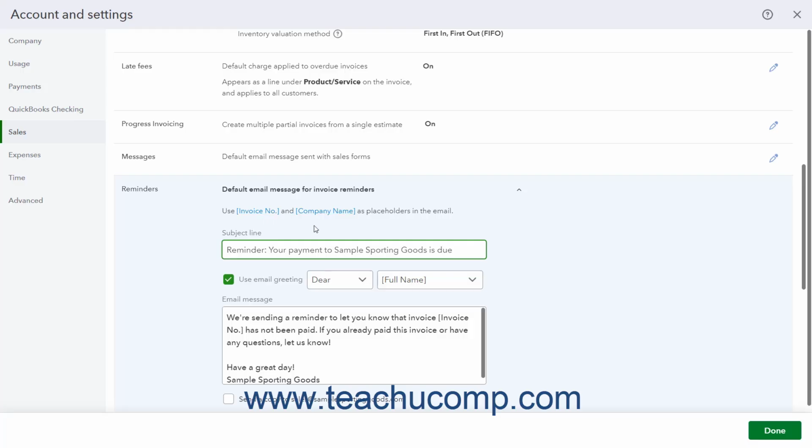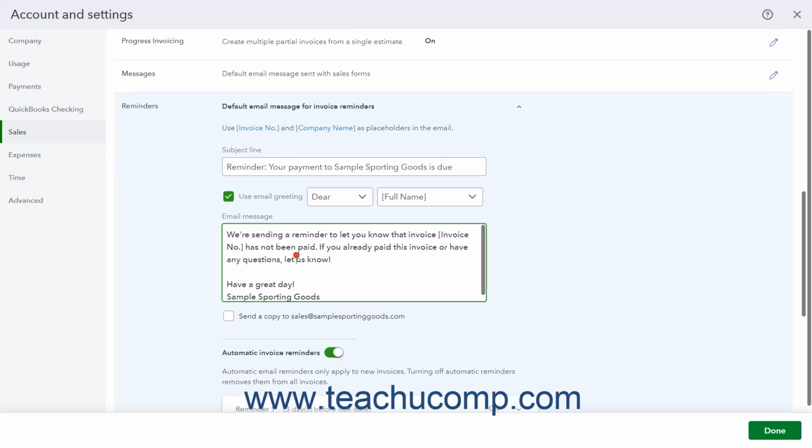To set a default greeting, check the Use Email Greeting checkbox. Then select the email's greeting from the two adjacent dropdowns. Then type the reminder's message into the Email Message field. To email copies of reminders to yourself, check the Send a Copy to checkbox.